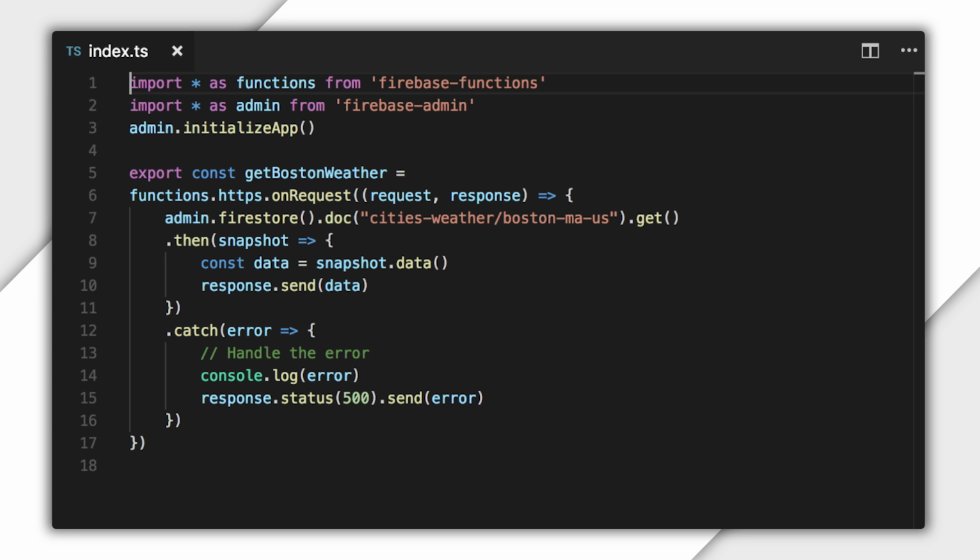Here's the HTTP function I wrote earlier that fetches the current weather conditions for the city of Boston that's stored in a document in Firestore. It uses the Firebase Admin SDK to access Firestore. It creates a reference to a document in the city's weather collection for the city of Boston. Then it uses the get method on that reference. Remember that get is asynchronous and returns a promise that will become fulfilled when the document snapshot is available.